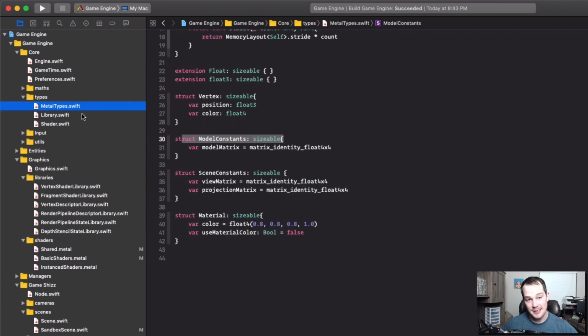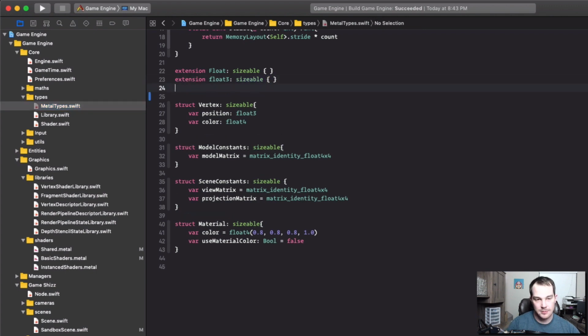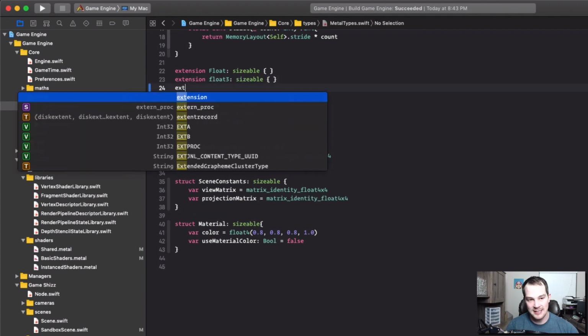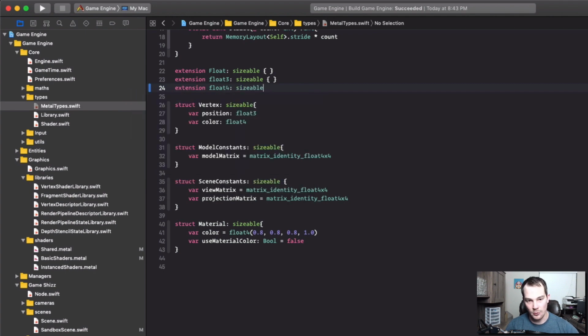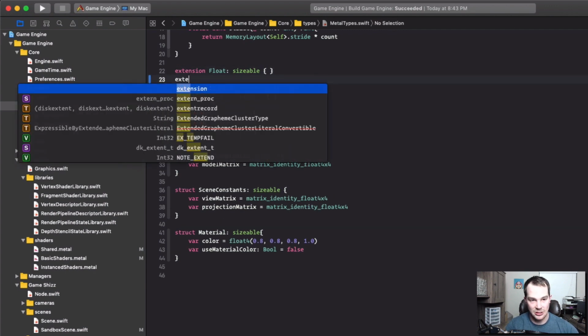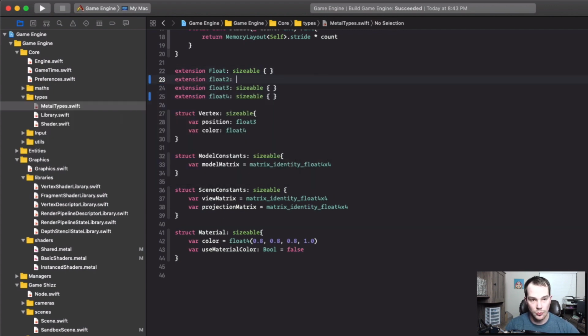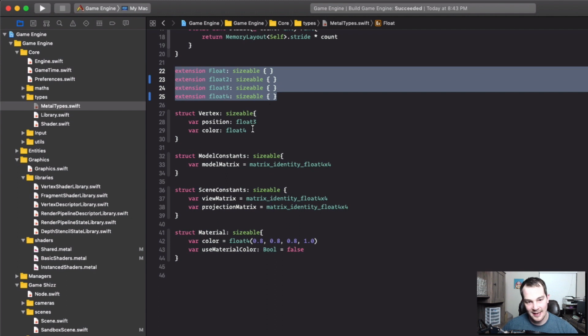we can go into MetalTypes. In MetalTypes, we're going to need to add a couple things. Just because I know we're going to need it, I'm going to extend float4 as sizable, and I'm also going to extend float2 as sizable. So I'm going to go up here to the top and add an extension for float2, because I know we're going to need them in just a millisecond. All right, so now that we have that done, we'll come back to that in a second.